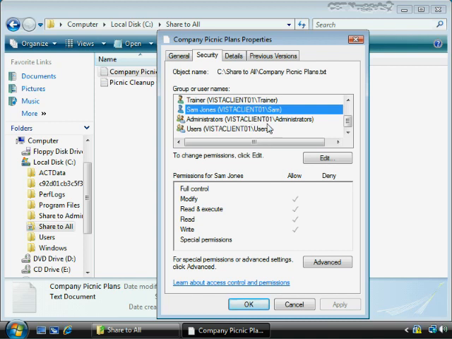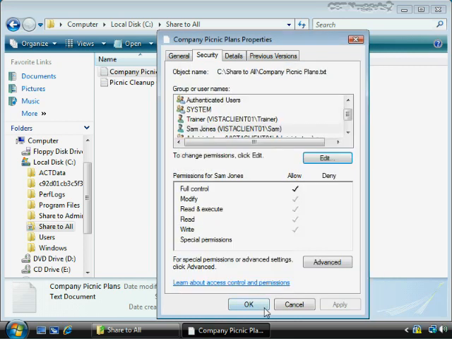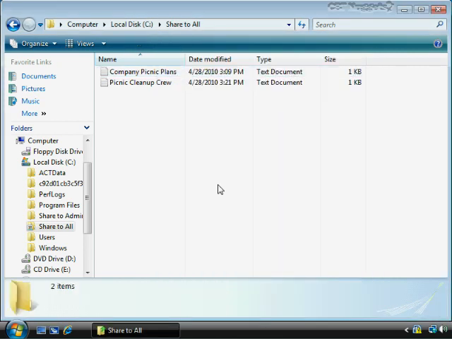What if I decide to go ahead and edit this and give Sam Jones full control? Okay, so I'll click at full control and click OK and click OK. Now, it doesn't really matter that he has full control or whatever the specific permission is. All I want to show you is that I made a change.